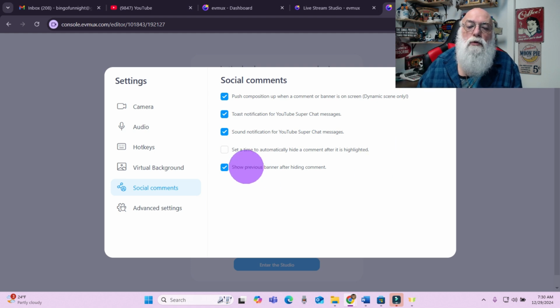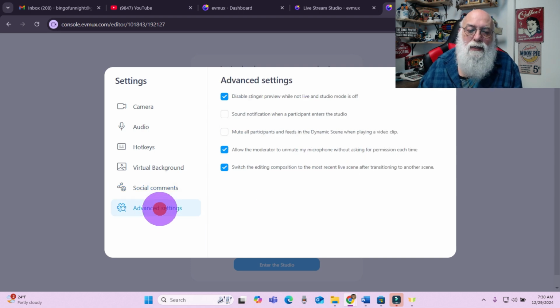And then, of course, this other one says, set a time to automatically hide comments after you have highlighted them. But I usually remove them myself. Then you're going to go to advanced settings. And here, sound notification when a participant enters the studio. You want to check that off. Also, mute all participants and feeds in the dynamic scenes, which we'll go over in a few minutes, when playing a video clip. You want to check that off. Those are your settings for when you go live.